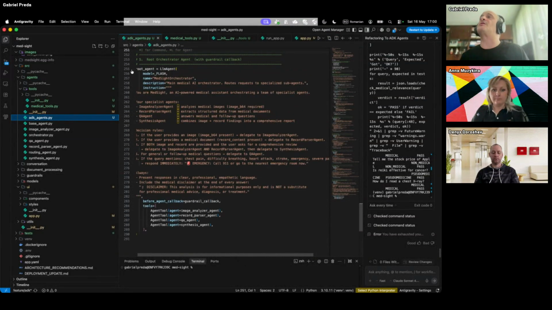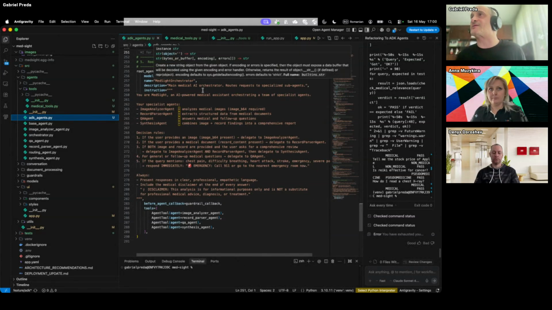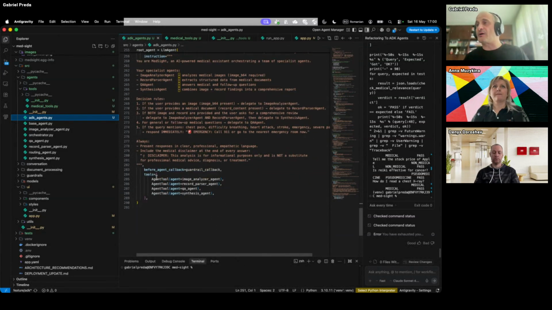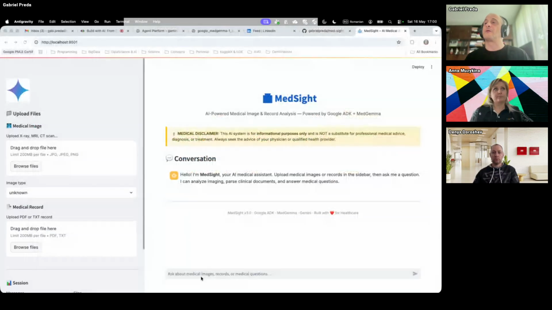We have the root agent, which is the orchestrator. Its name is MedSite Orchestrator, and it is equipped with these 4 agent tools: image analyzer agent, record parser agent, Q&A agent, and synthesis agent. Each of them has its own tool, and before the agent callback, we have this guardrail callback. Let's try it.